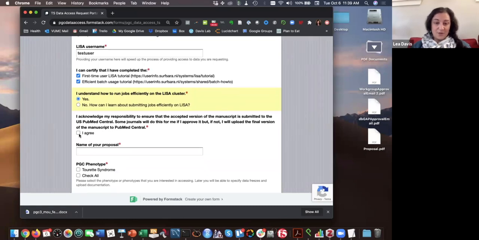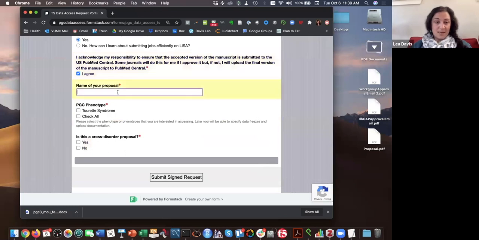And I'm going to agree that I acknowledge that it's my responsibility to make sure that any manuscripts that come out of this use of the Tourette syndrome data need to be uploaded to PubMed Central. All right, the name of my proposal here is going to be test user. You'll put in the name of your proposal. And this is also an important field because this will actually be used to link to your renewal applications. So make sure that you do put in the correct name of your proposal.